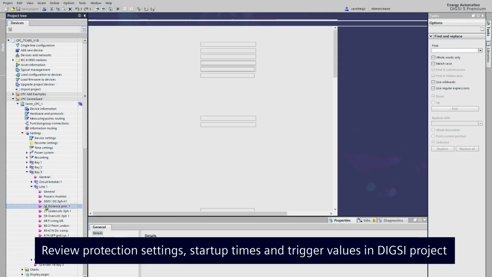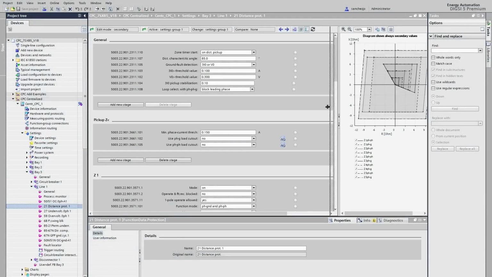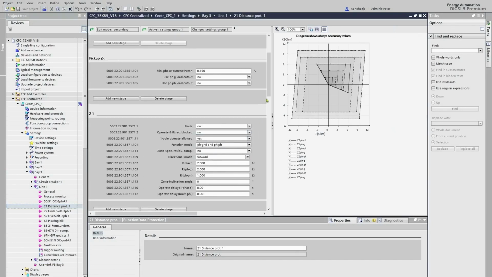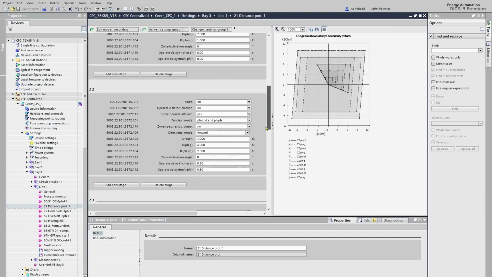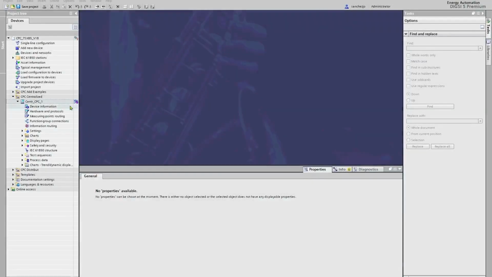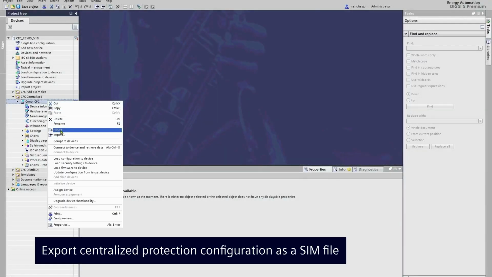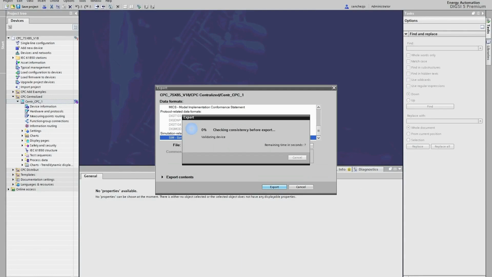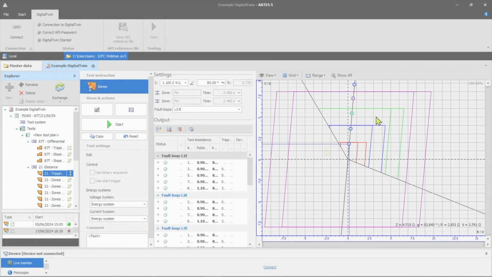First of all, in the DIGC project, please review the protection settings, startup time, and trigger values. Now, export the centralized protection configuration as a SIM file. Open the CocoS Arts 5 software and configure the protection settings test using the same data configured in DIGC.